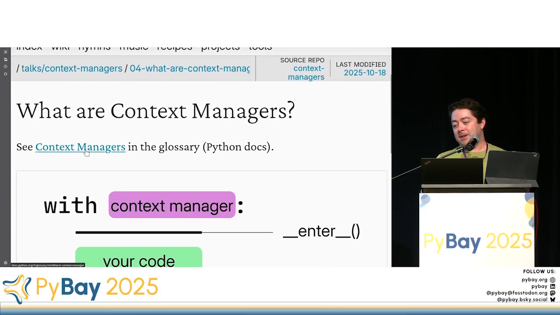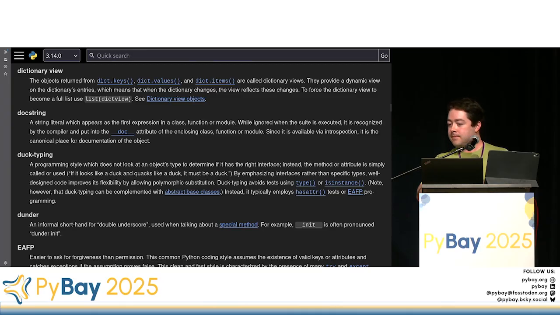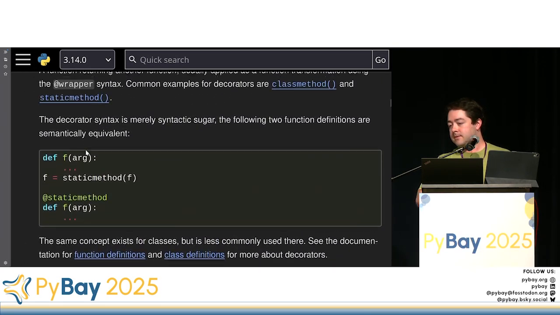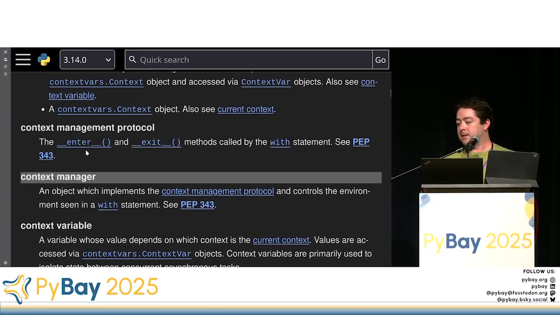The best way to learn is to go to the Python docs, to the glossary, context managers, and look this up. I'm going to have to zoom that in. Yep. And it scrolled. I should have zoomed this ahead of time, I'm sorry.